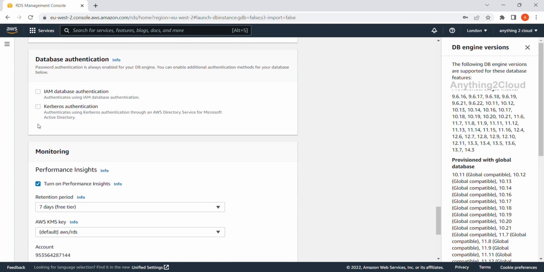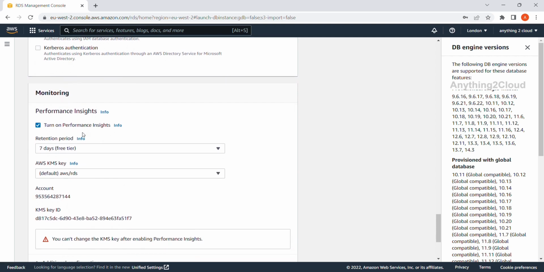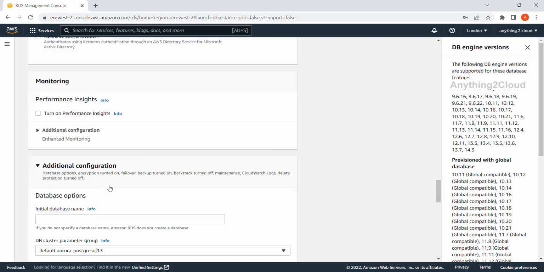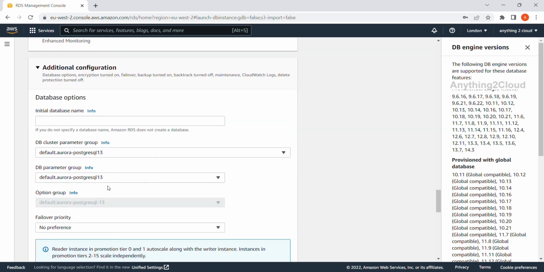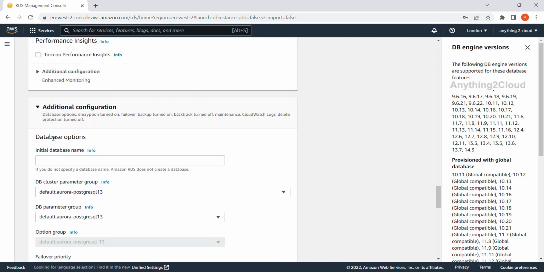Right now I'm not going to use that one. Again, the monitoring purpose insights. If you want to have this monitoring alert everything, you can turn this on, but since it's for demo purposes I'm going to turn all these things off. Again, the additional configurations: if you want to specifically mention anything, you can mention it in this one. But I'm going to keep the default as it is. I won't touch anything there.